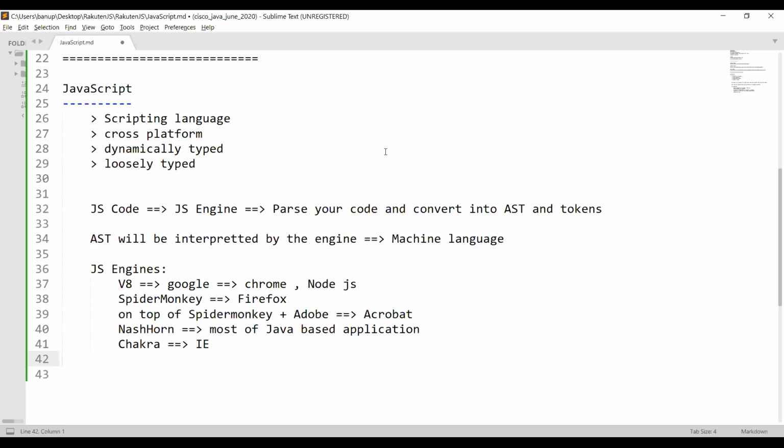I have one question. Do these engines come with the browser or with the operating system? No, they come with the browser. Look at this: on my machine, if I open Acrobat Professional, it is using its own type of engine. If I open Firefox, this is the engine used. If I open Chrome, V8 is what is used.